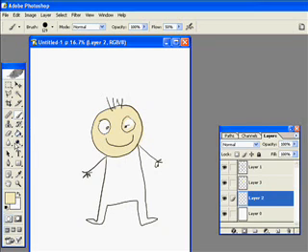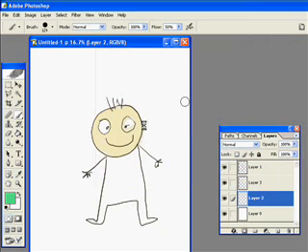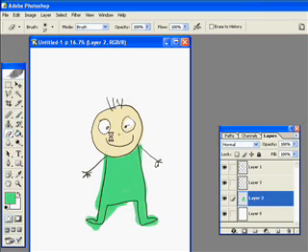Another layer. If you want to paint for the body, I'll just pick a color, any color. As you can see, when I paint through the skin here, nothing happened. So that's why layers are important.